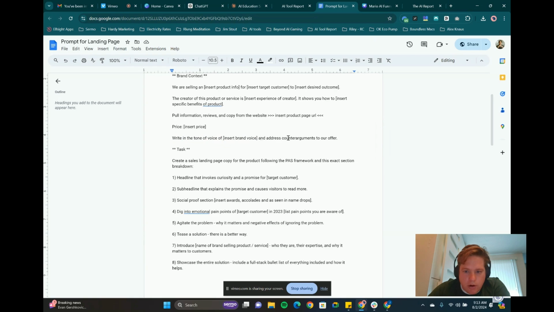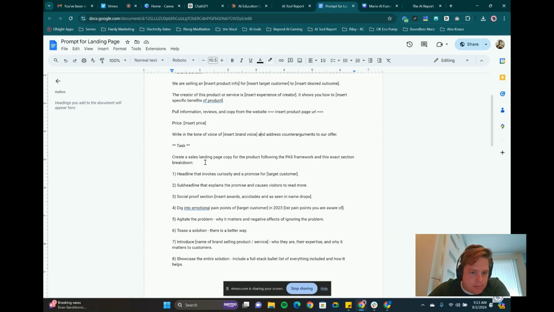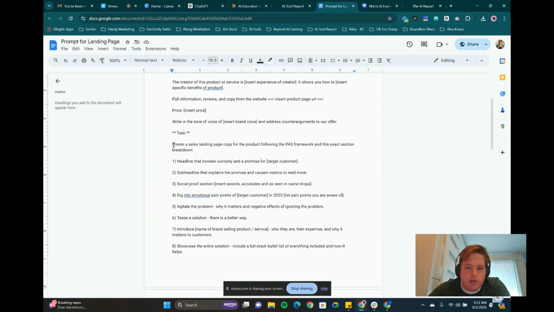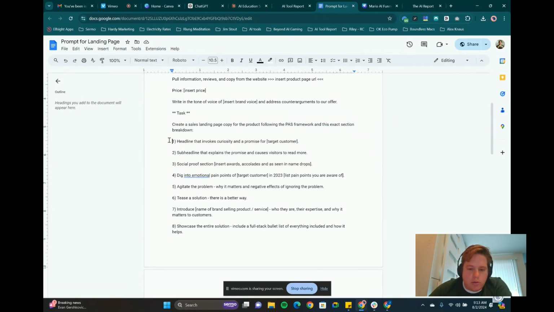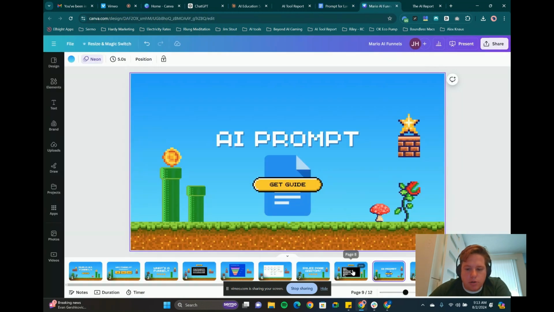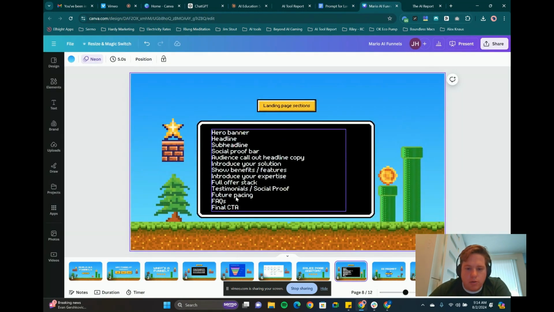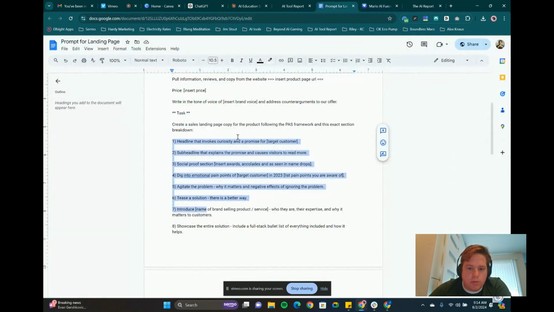Address counter arguments to our offer, and then task. So create sales landing page copy for the product following the problem agitate solution framework for people who aren't aware of that, and this exact section breakdown. So then you see here we have the exact sections that I just showed you. Sorry, flip back. I just showed you here. So I have every single one of these sections in my mega prompt that I'm showing you right now.